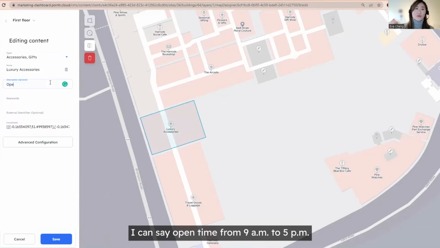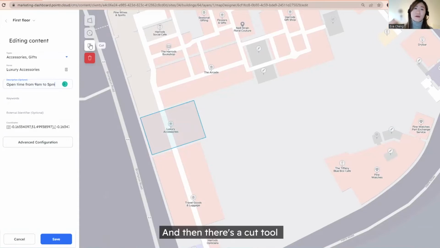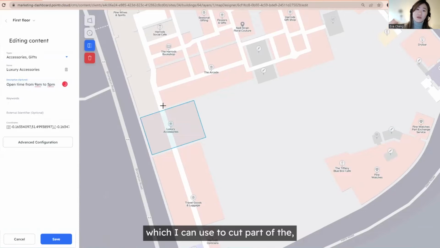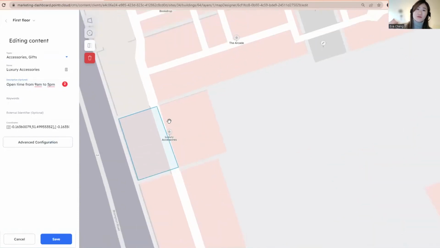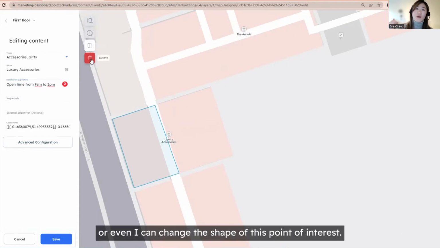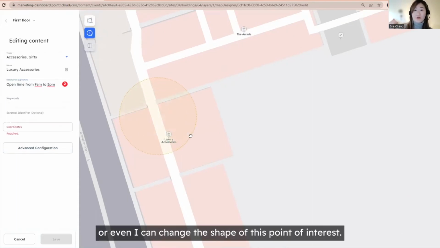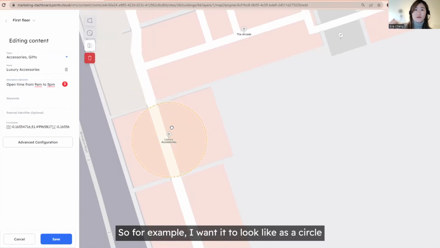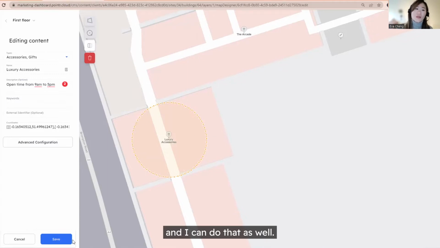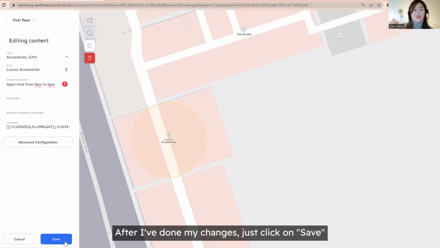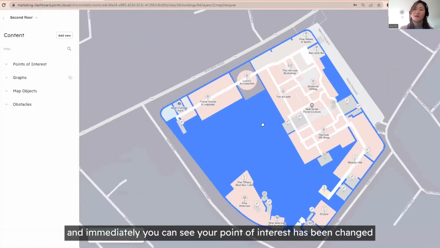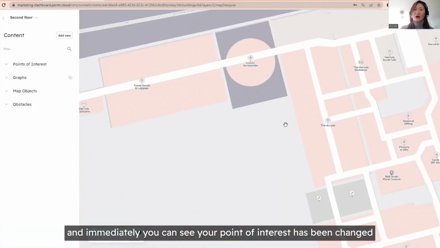I can say open time from 9 a.m. to 5 p.m. And then there's a cut tool, which I can use to cut part of the shape out of this point of interest. I can make it smaller, or even I can change the shape of this point of interest. So for example, I want it to look like a circle, and I can do that as well. After I've done my changes, just click on save. And immediately you can see your point of interest has been changed.